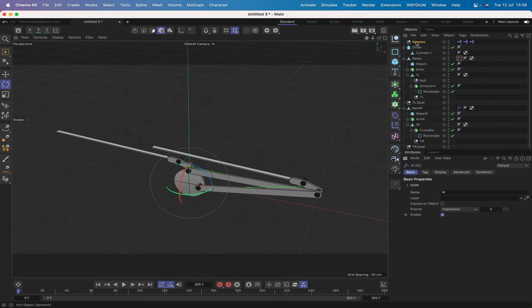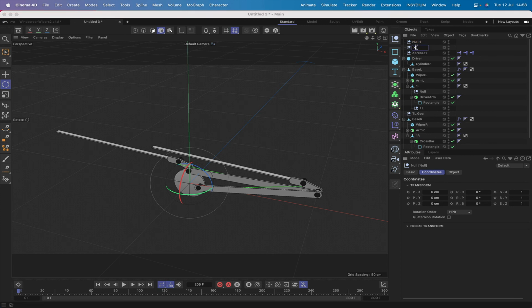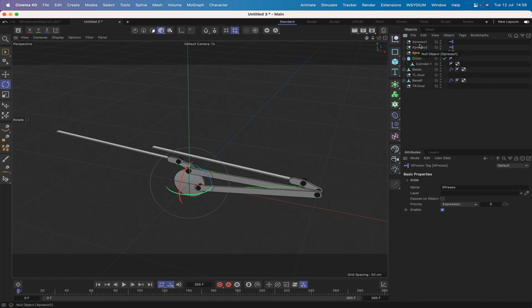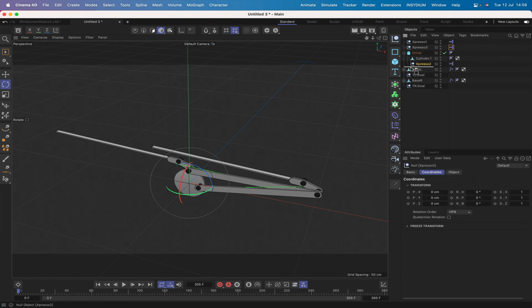No, what we need to do, we need to rename this Expresso 1, bring in 2 more, and call them Expresso 2 and Expresso 3. Just rearrange them. So this can be Expresso 2 and this can be Expresso 3. And then we've got to place them. So we'll close up base L and we'll close up base R. Expresso 1 can be left above the driver. Expresso 2 needs to be placed above base L. It needs to be placed above there.